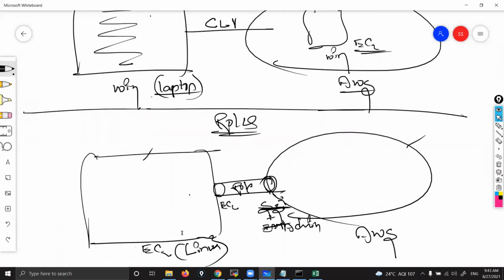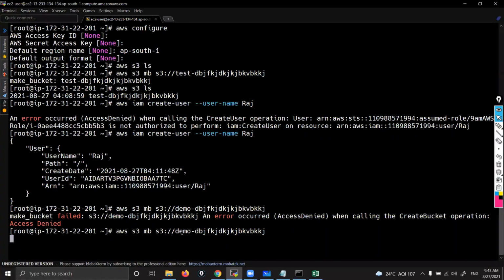Anything. Let's create a bucket. It will allow for sure. See here, you can do whatever you want. That is how it works.